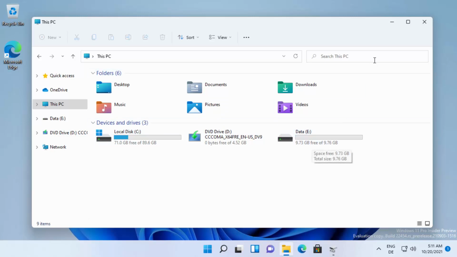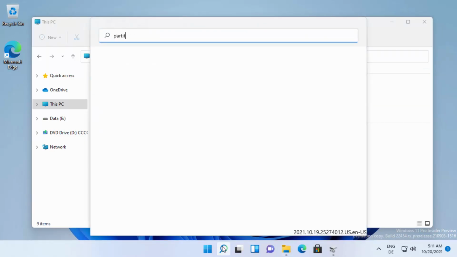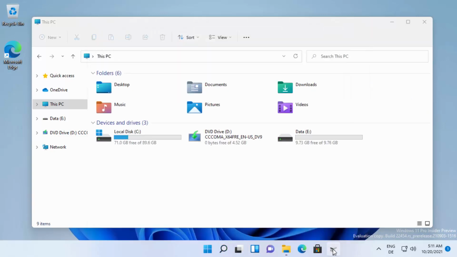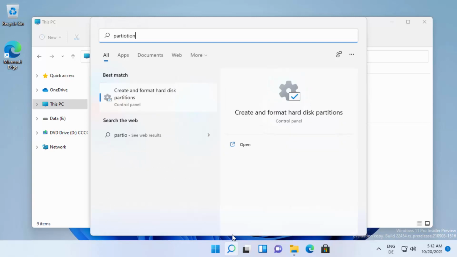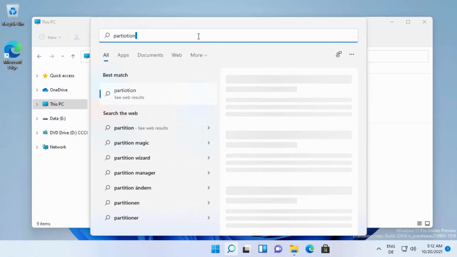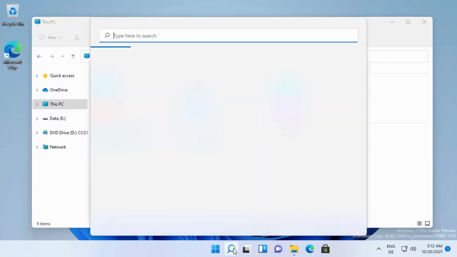So for that, once again, you need to search for partition here. So just search for partition.